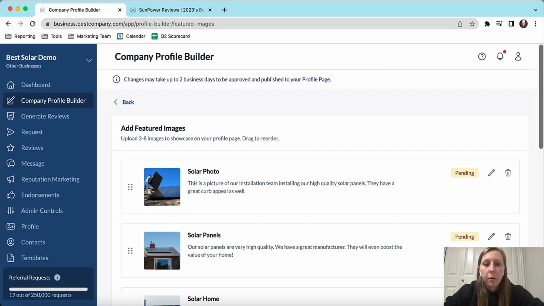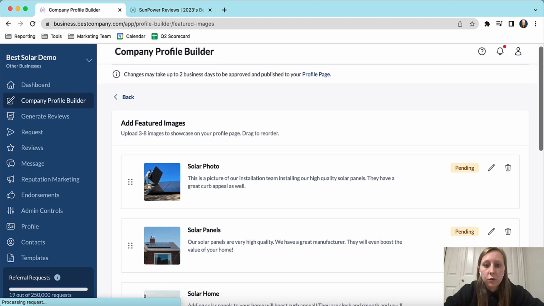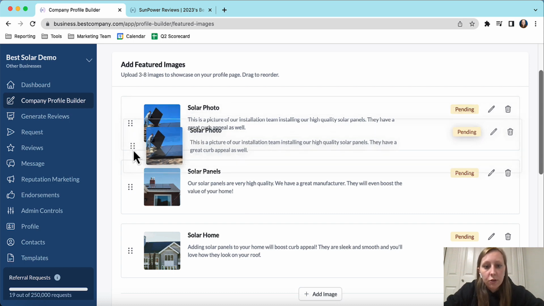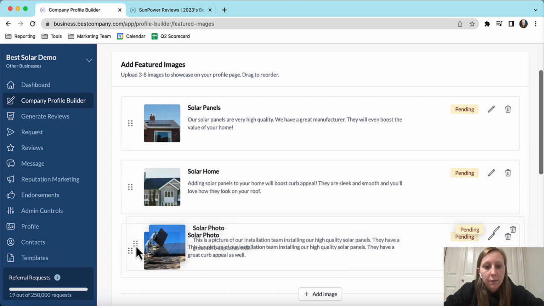Great, now that we have a couple of photos to work with, I'm going to show you how to reorder them so they appear in the right order on your profile page. First, click and hold the 6 dots to the left of the image, and then drag and drop wherever you would like the photo.